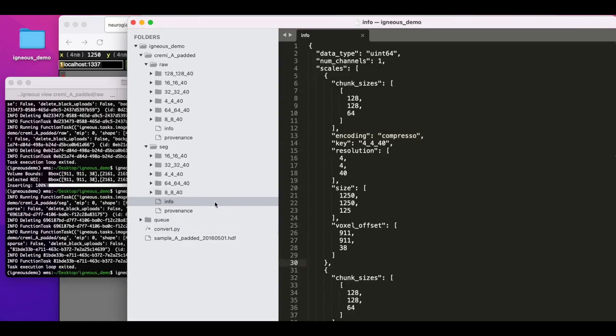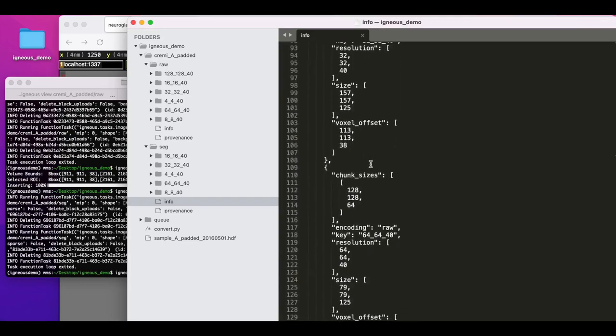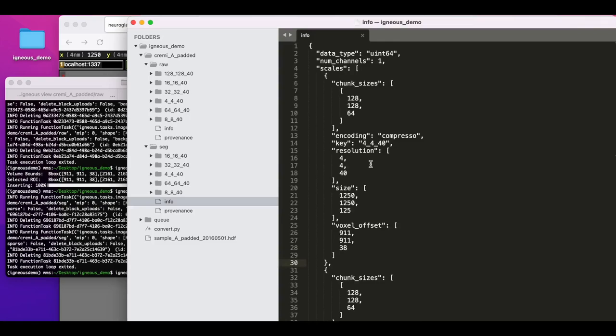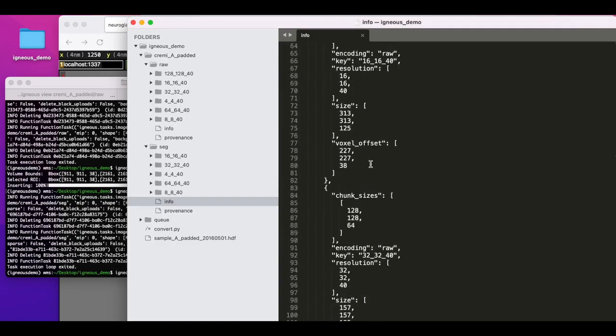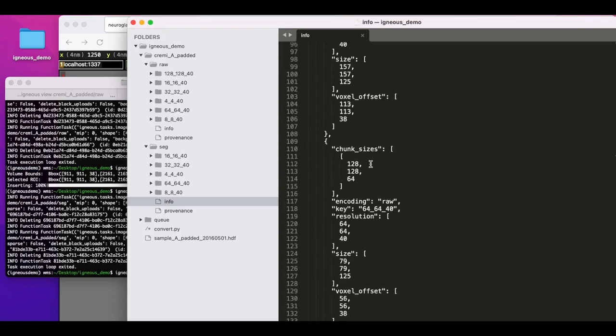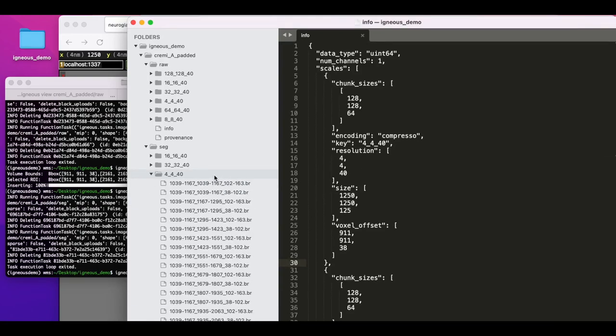Also, looking at the info file, which describes the metadata for a given dataset, you can see that it's vastly expanded. It has fields for each of these new MIP levels. And it looks like I forgot to add the encoding type. So the MIP levels for the segmentation are going to be a little bit larger than the base MIP levels, which were encoded with Compresso.